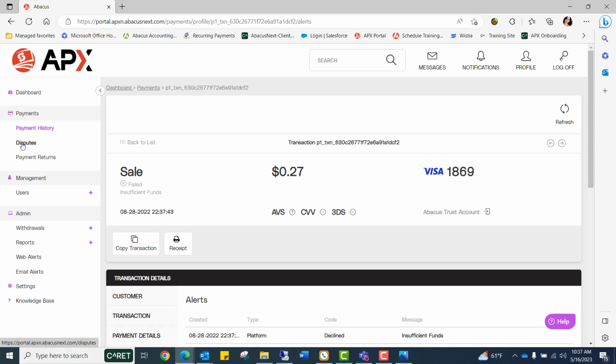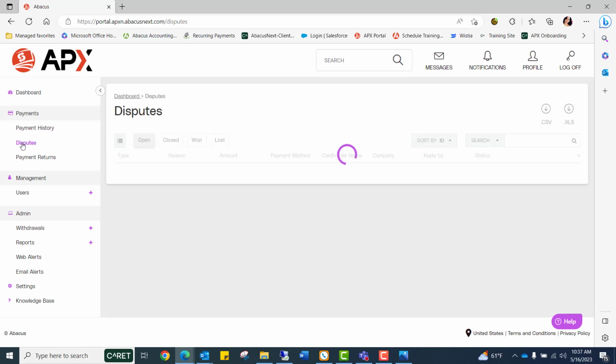The next area that we're going to be going to is disputes. Now this information will return the same information as your chargeback report. These are disputed items that your client has either contacted their bank or their credit card company to dispute the charge that they have seen.